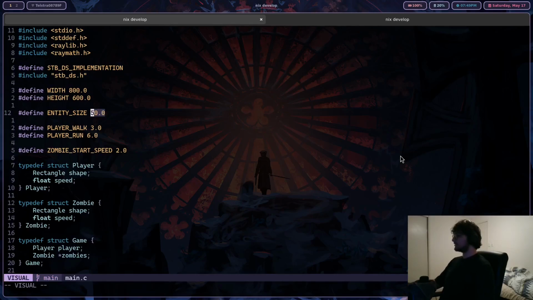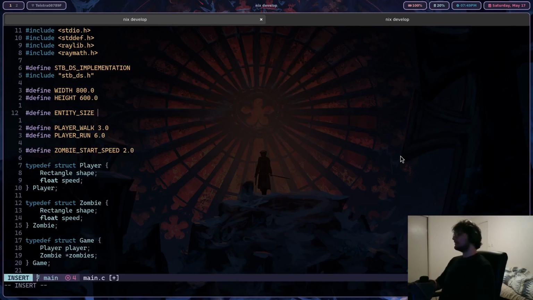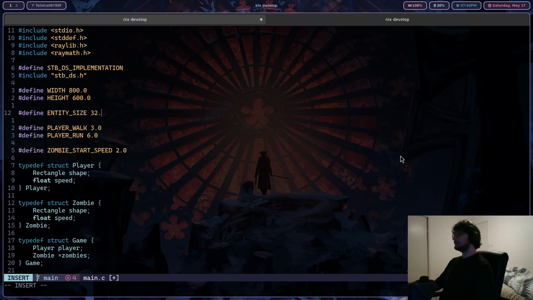First, I'm gonna change all of these to be entity sizes of maybe 32. Let me also change these into F, because that's what we're mainly using.